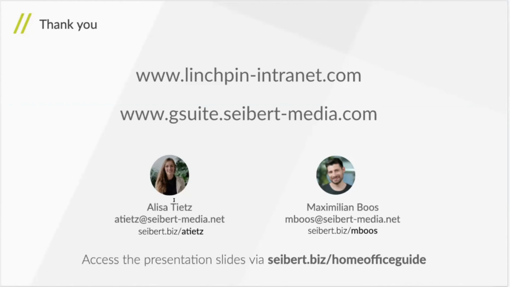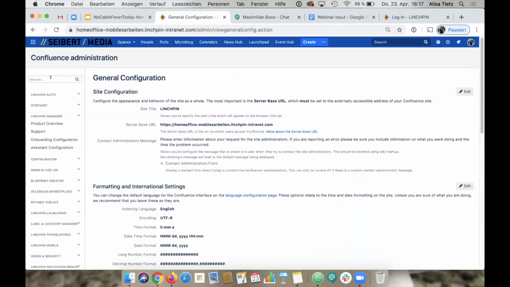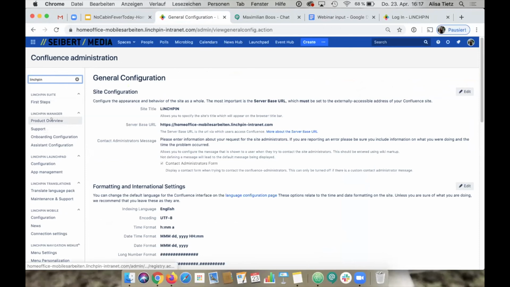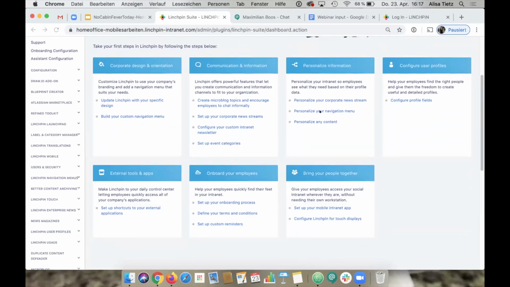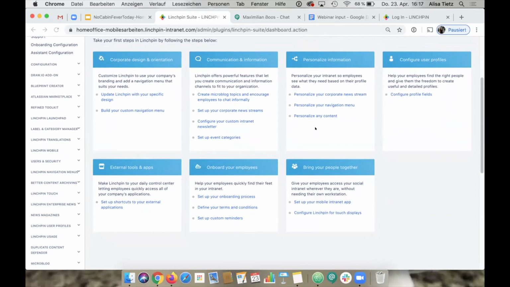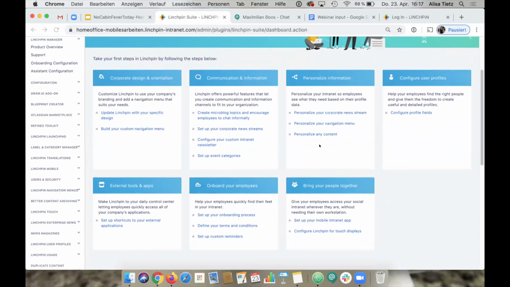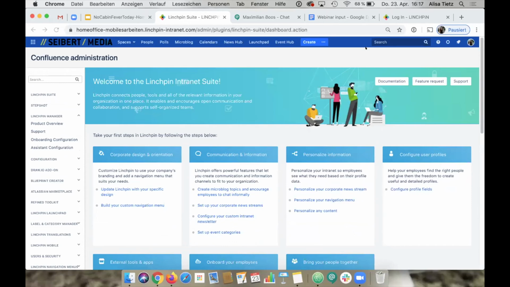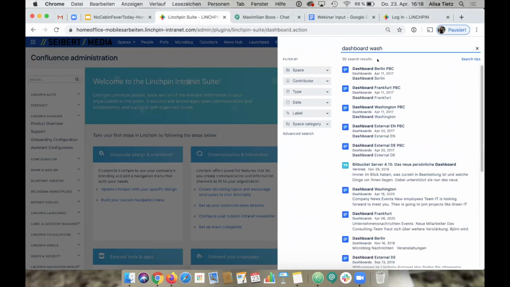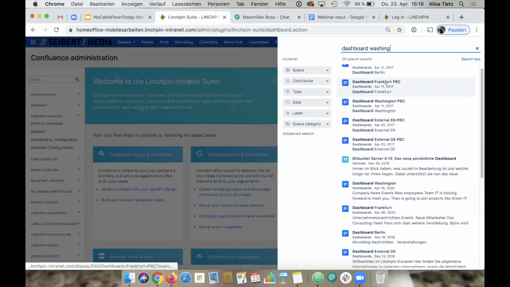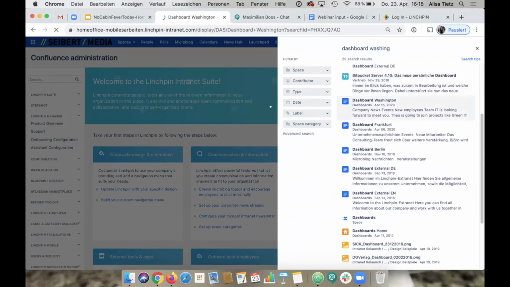Yes, I can quickly jump into the configuration. I will share my screen again. So when I jump into the general Confluence configuration, we have a first steps dashboard, and from there you can access all the configuration of the single Linchpin modules. So there are different points where you can configure, for example, news, the microblog, and everything. I could, for example, open the dashboard washing, that's the one I just showed you.